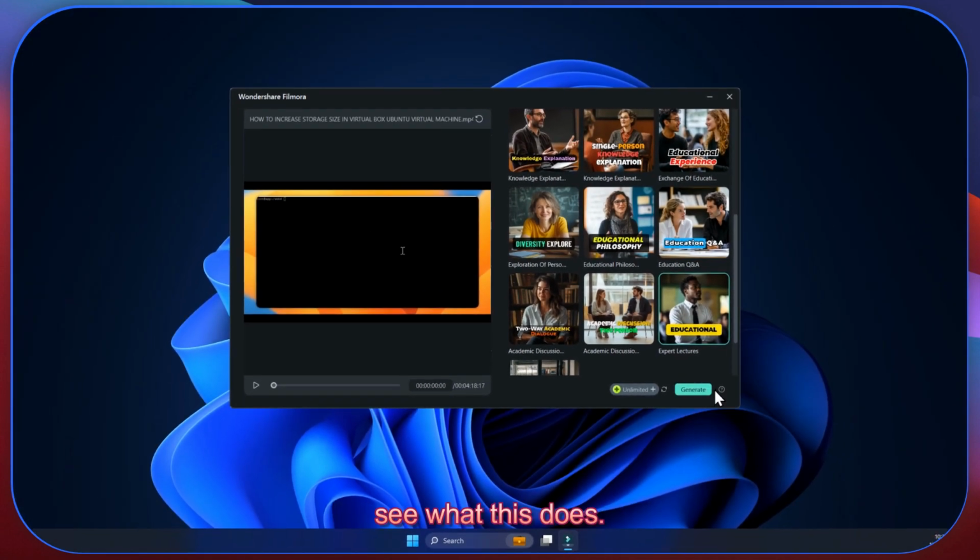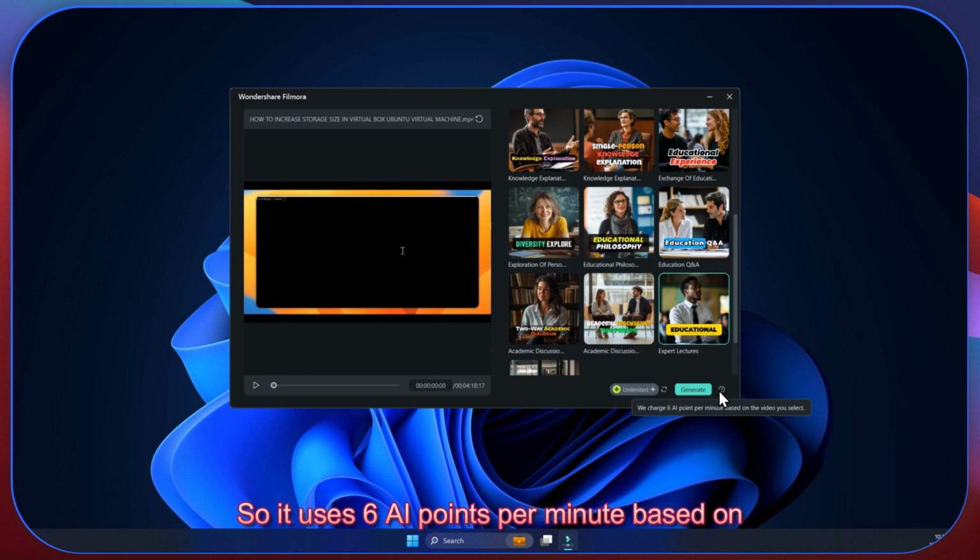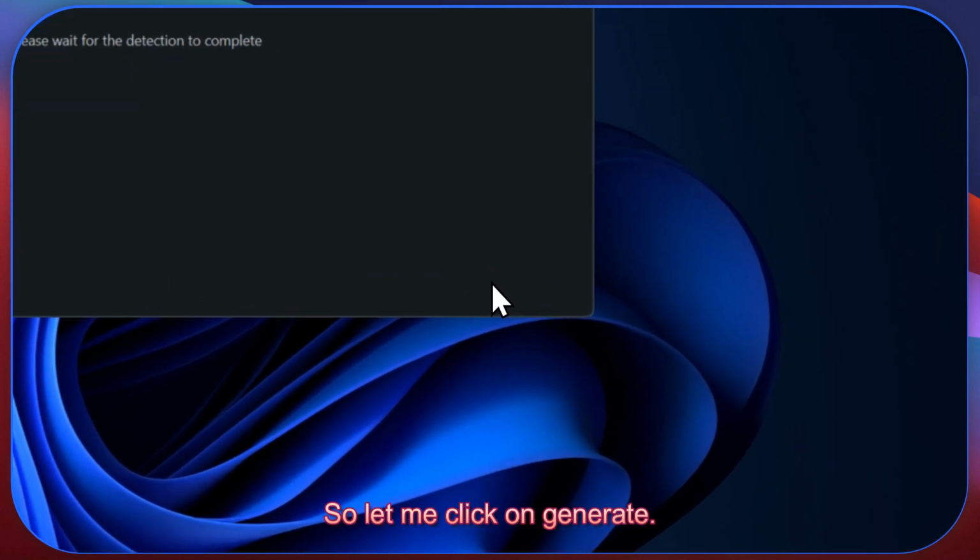So let's see what this does. It uses 6 AI points per minute based on the video you select. Depending on which plan you're on, it will use up your AI credits, so just make sure you've got enough AI credits to use it. Let me click on generate. It will take a little while.